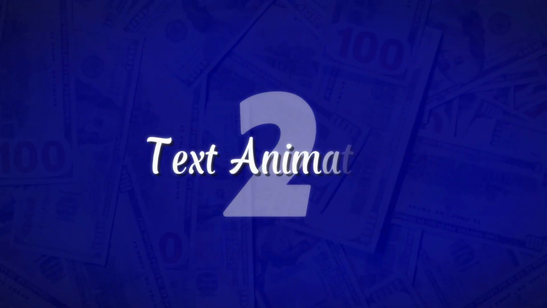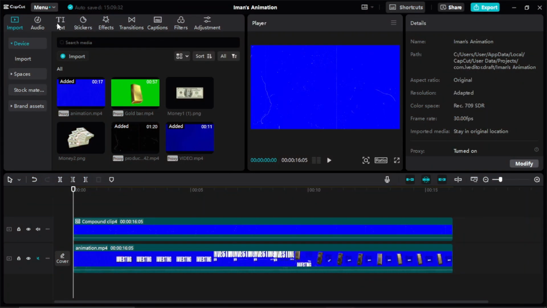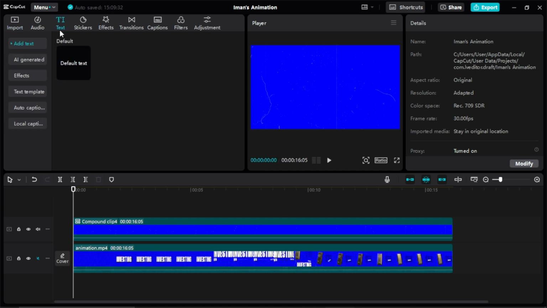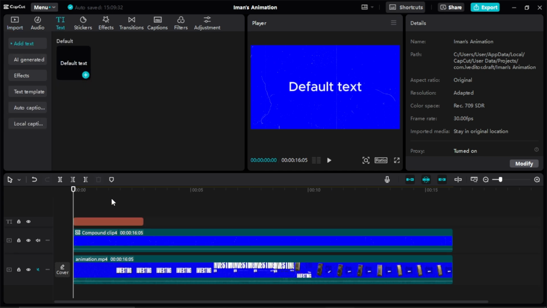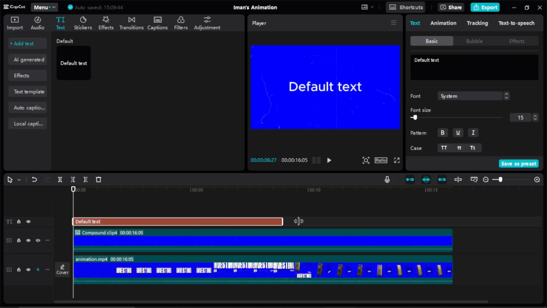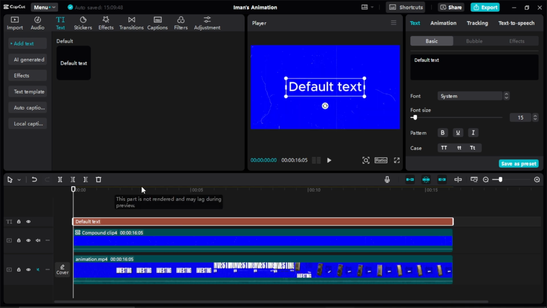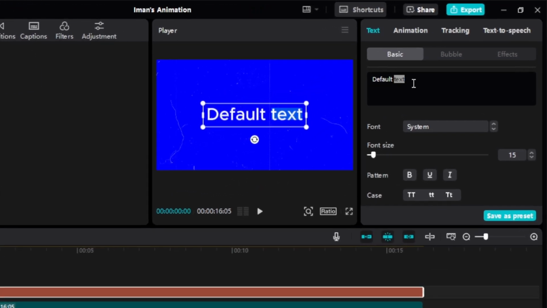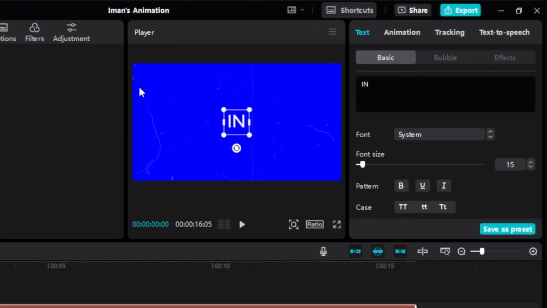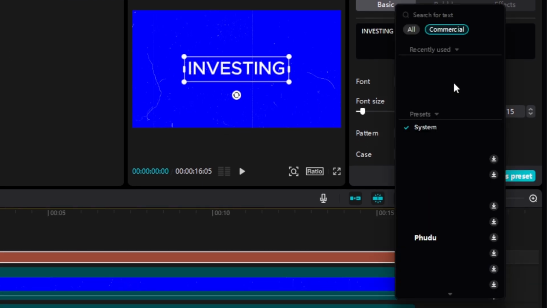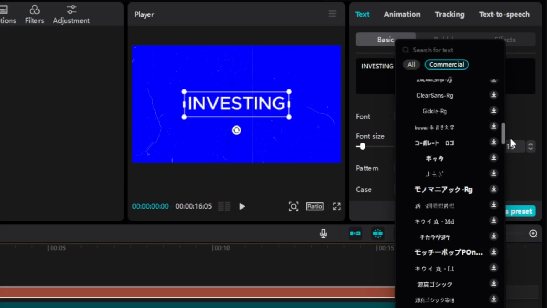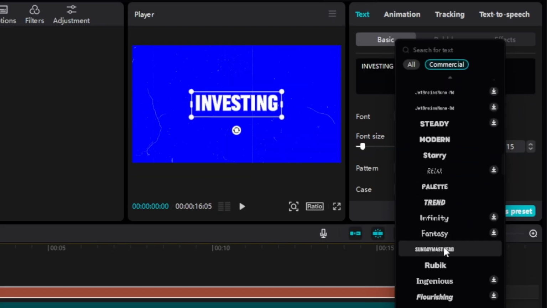Step 2, text animation. To add text, first click on the text tool and press the plus icon to add it to the timeline. Drag it to extend over the entire length of the video. Next, double-click on the default text and enter Investing. Click on the font, scroll down, and select the Sunday Masthead font.